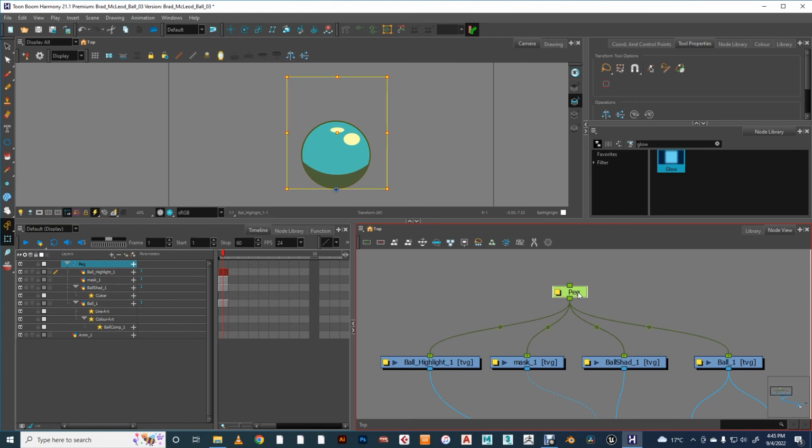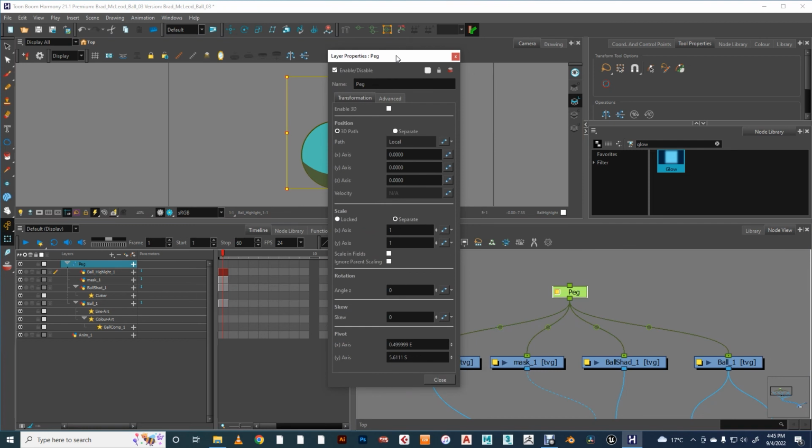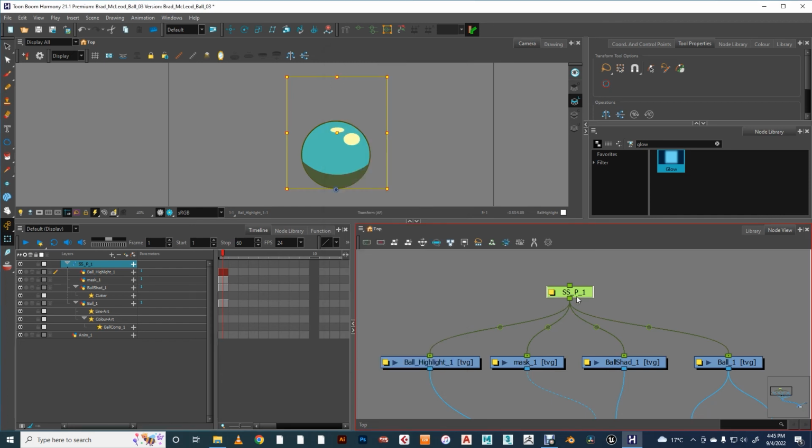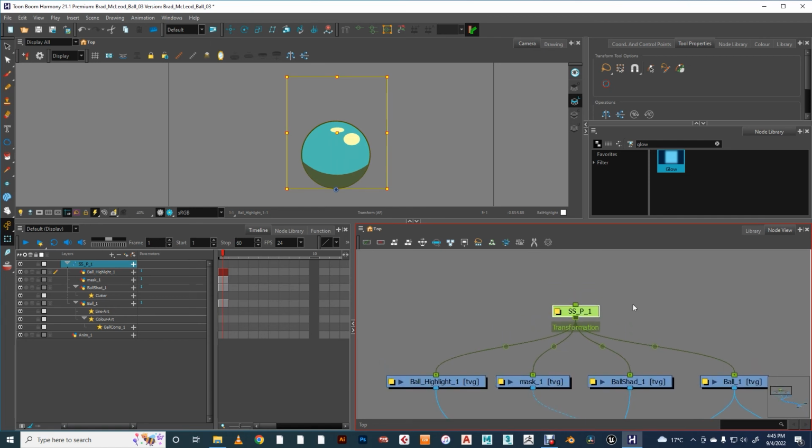So I want to rename this. I'll click my options box, and I'm going to call this SS_P_1. So that's SS peg 1. Okay, and I'll say close. Alright, so SSP1.